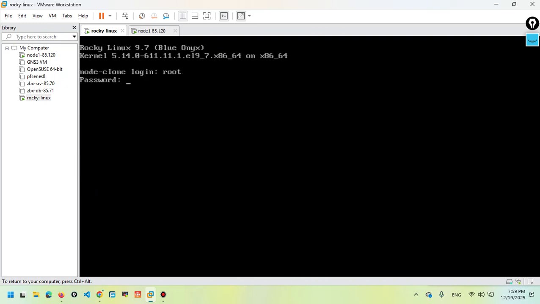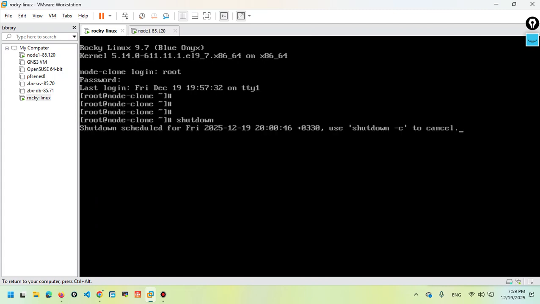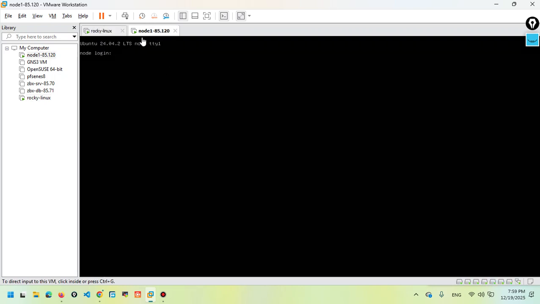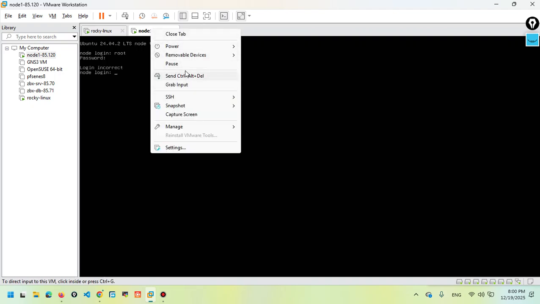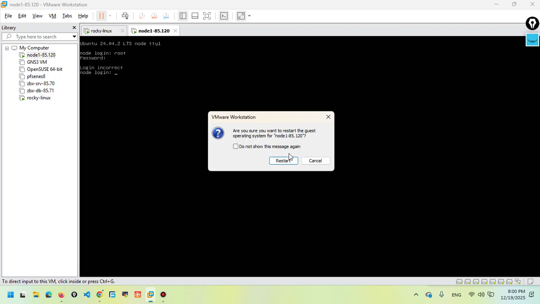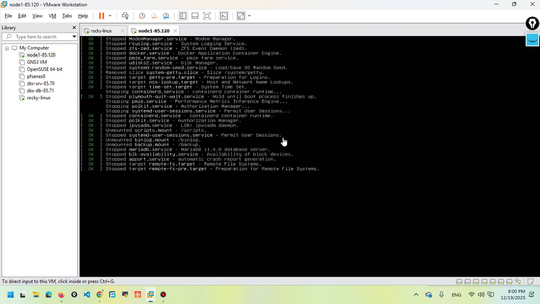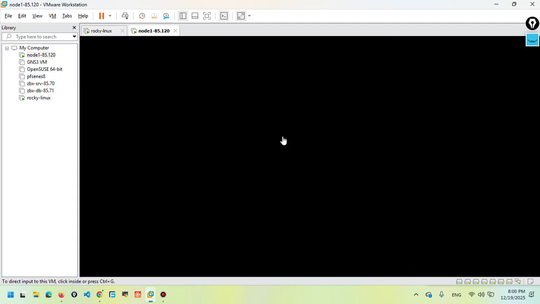Okay, root, and with this password you can see we can log in on it. Okay, node 170.85.120, this is the IP address of this virtual machine. Root with the password of... we can't log into this server, so reboot the server, restart the machine, and the process is the same.